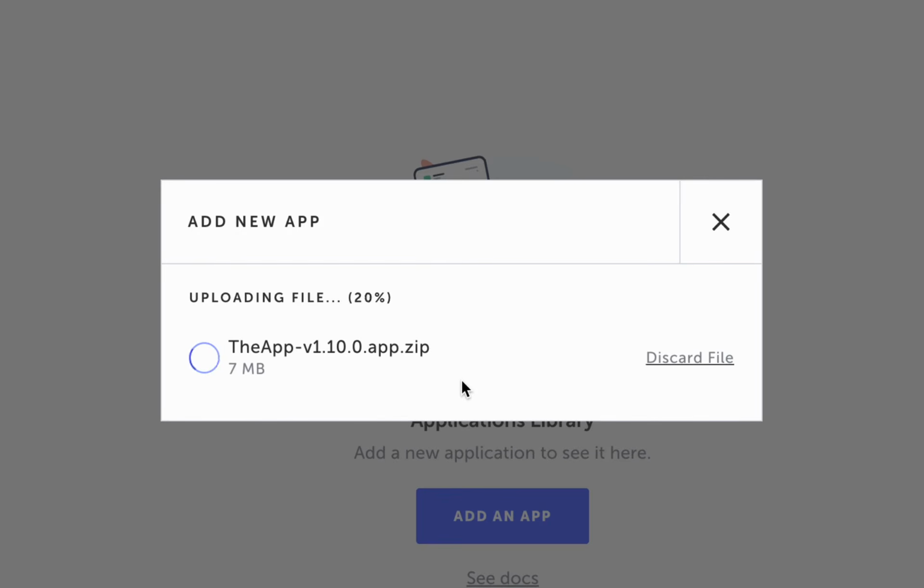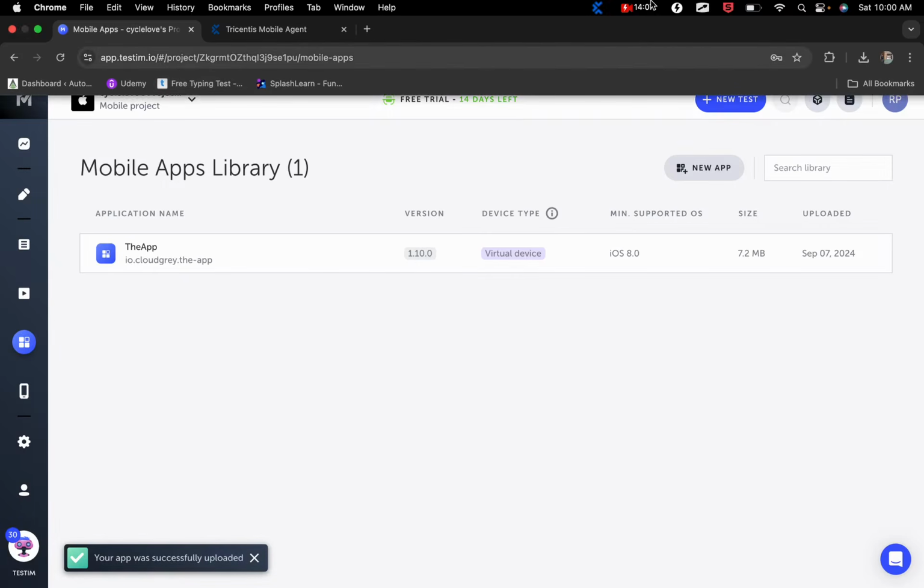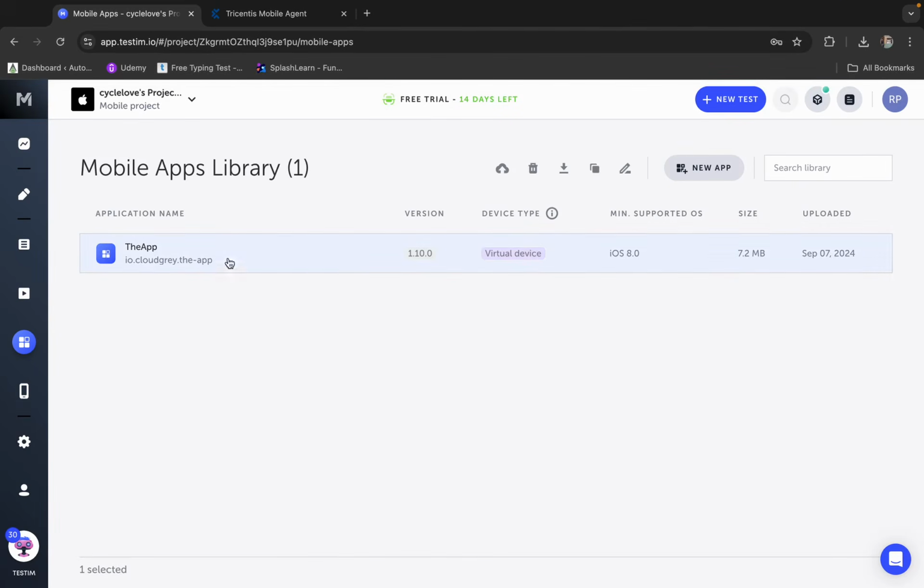In case there are any issues while uploading the app, or if it is not a proper app, you will have the details shown here. So let it upload. Okay, so this is done, and we have the application available here, and you can select the application here.